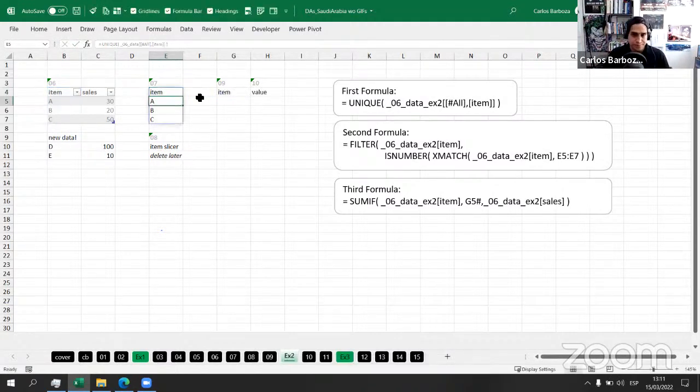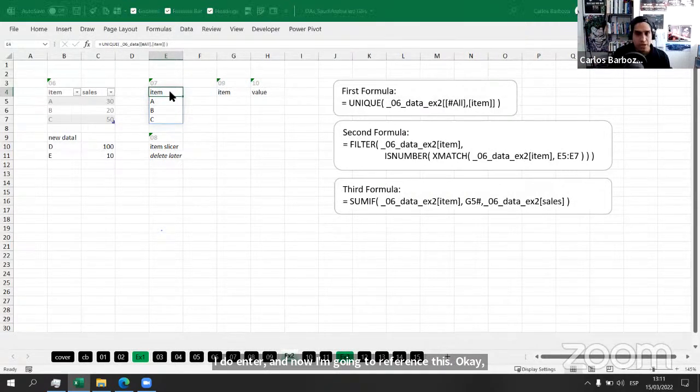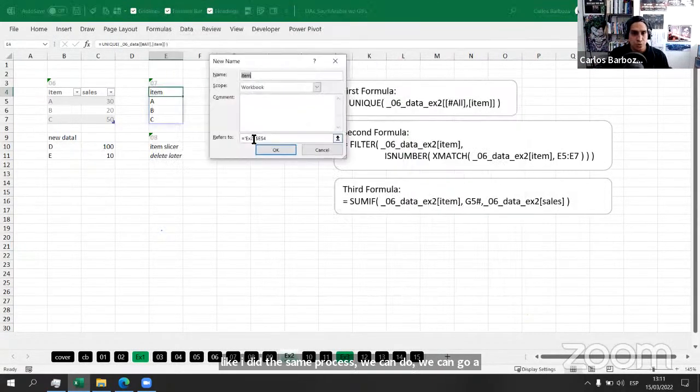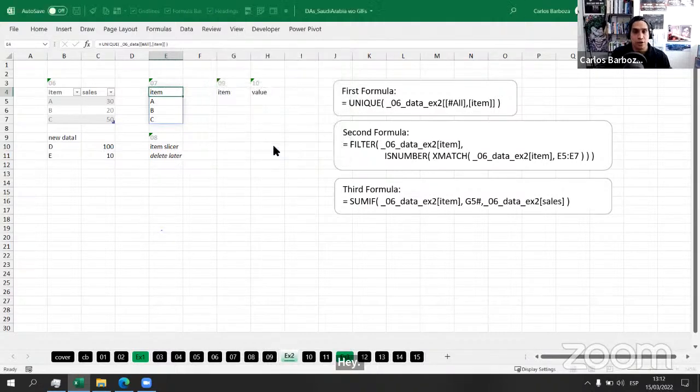I do enter, and now I'm going to reference this, because I'm going to link this to a pivot table, the same process as I did before. We can go a little bit faster here. We go New, and now here we can say 07 items, and we do the hashtag on here and click OK.